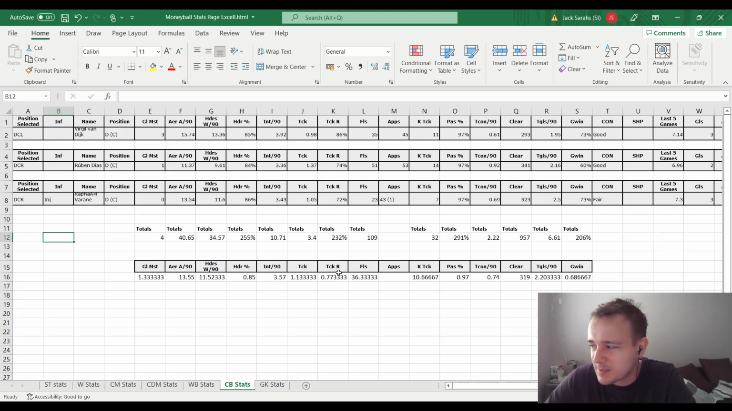I assume that means that they step out of defence a bit and they get caught and they end up missing their tackles. But key tackles 10 for the season. Pass completion 97%. That's going to be tough for us to get.